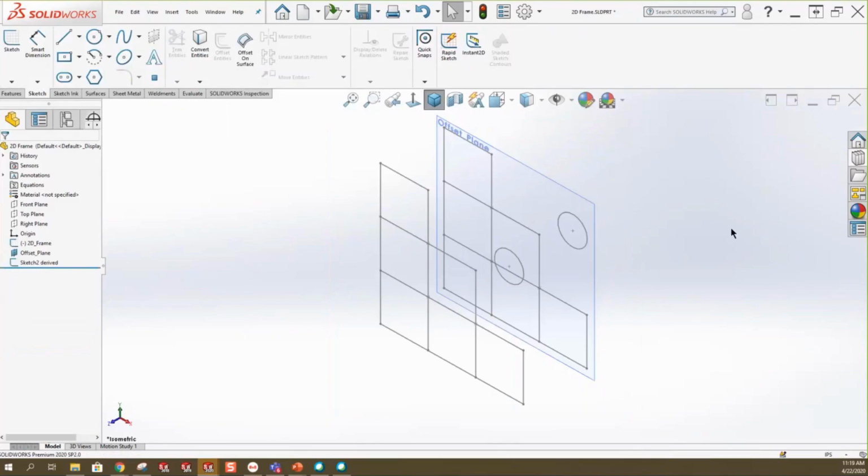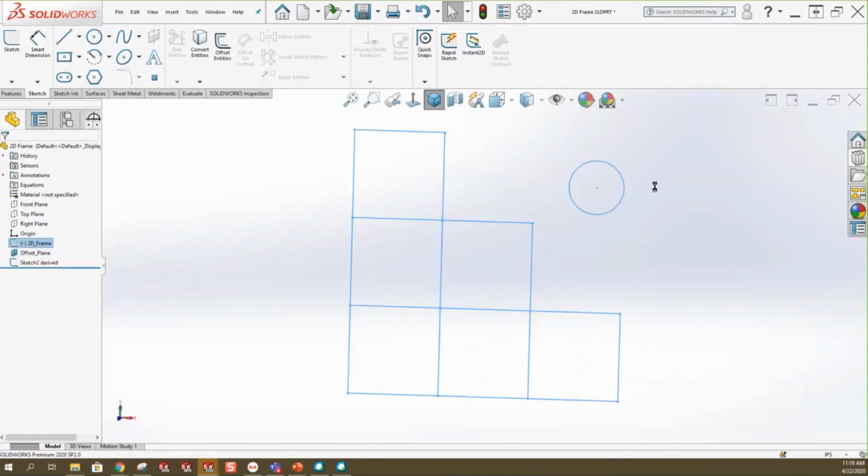So again, it takes away me having to think about things. I don't have to think about anything. Anything that happens on that first thing is going to happen on the second thing, which is exactly what I'm looking for. So I'm going to go ahead and just get rid of that circle.